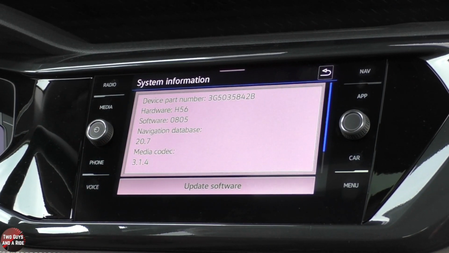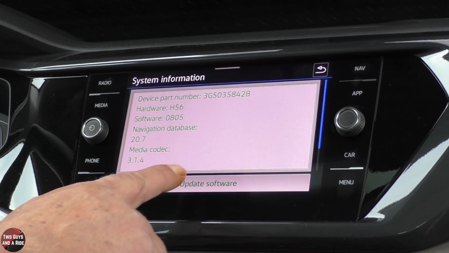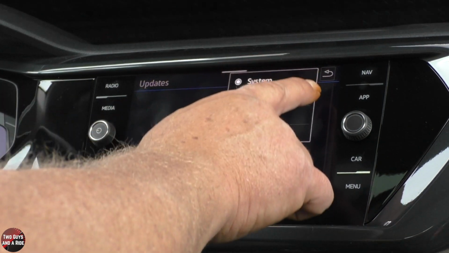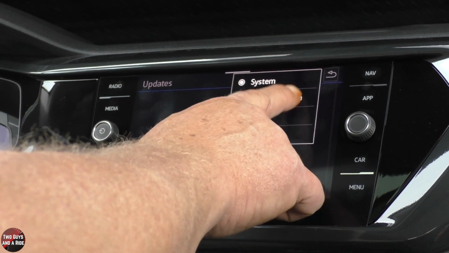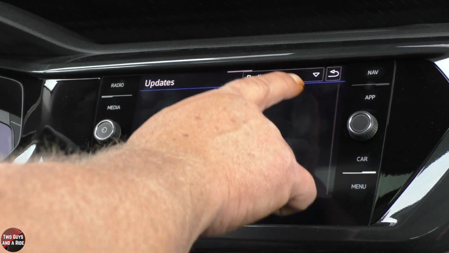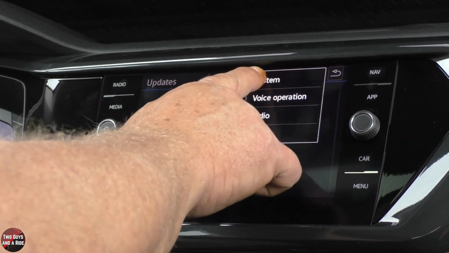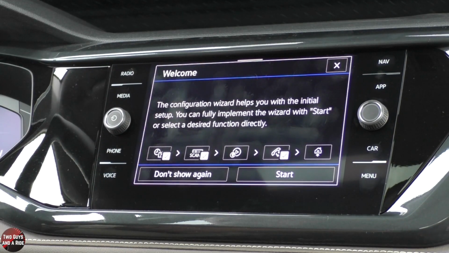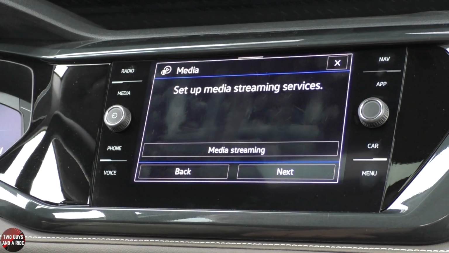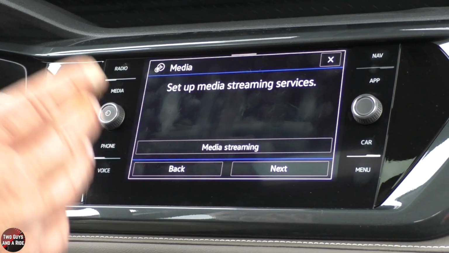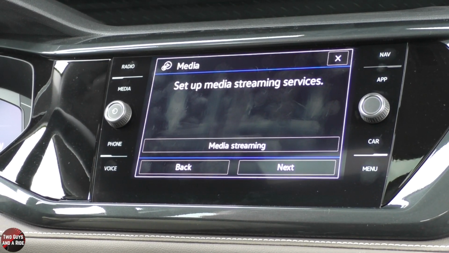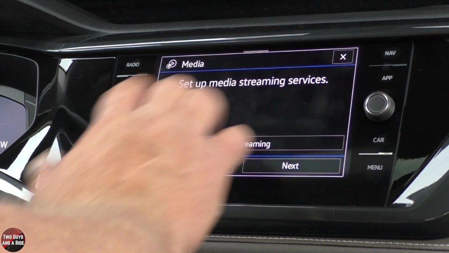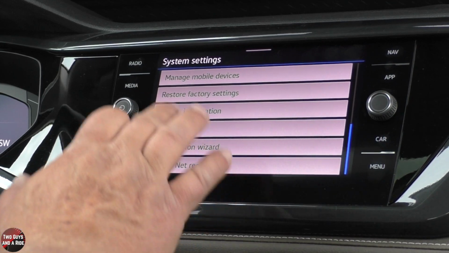System information right here, you can get the basic stuff, but you can also update software right there. So if you look at it, it'll come down and tell you if there's a system update, voice operation, radio, or other. Okay. You can look at copyright information if you want. You can look at a configuration wizard. I'm not going to go through this, but if you're new to your car, this would be a good thing to go through. It'll set up all your media stuff. Like I said, I'm not going to set that all up, but that's where you would do that. Neat thing.